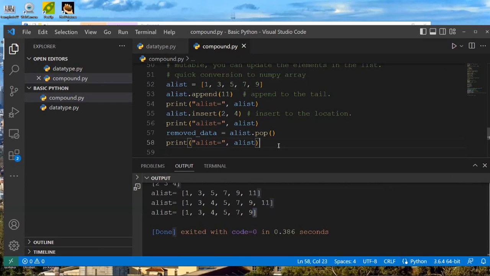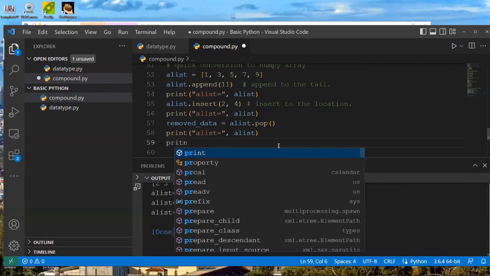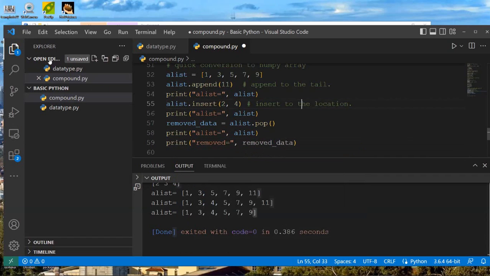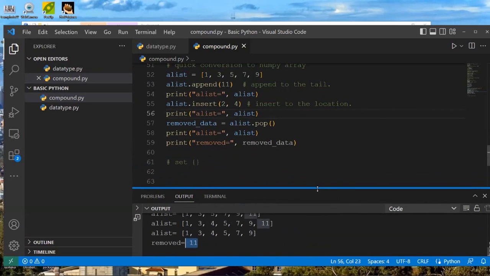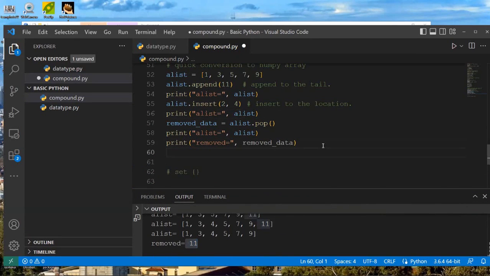Okay, and we also want to see who got removed. So let's print out. The removed data would be equal to removed data. Okay, so that one is 11. Now, this one is pop the tail. This one is pop out the tail.